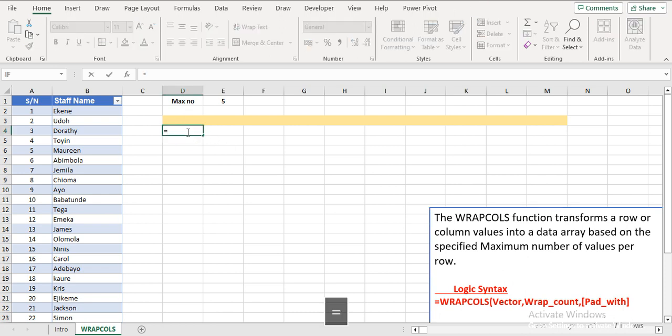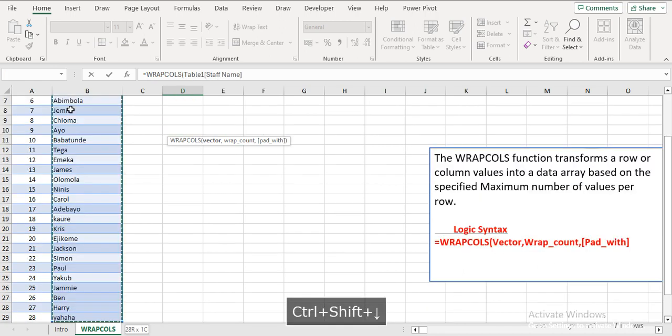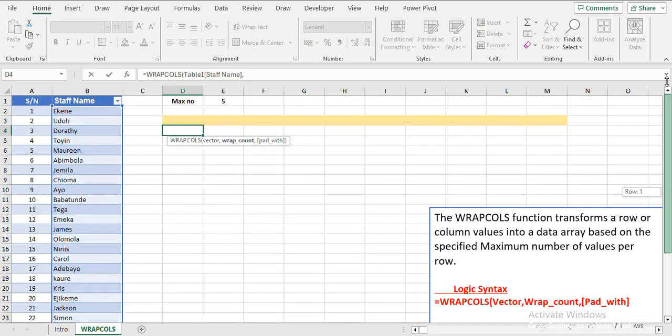So we're going to use all that to run this particular syntax. I'm going to say equal to WRAPCOLS. It asks me for vector. Now, vector, I'm going to take the whole of this one, because I've already named it, it's coming as a table name. I take a comma. It's asking me wrap count. How many persons per group? I already have 5 here. So I can actually type 5, but since I have it here, let me just click here and hold that fixed. But if I type 5, that's okay. I'm trying to avoid hard coding in most of the functions I write.